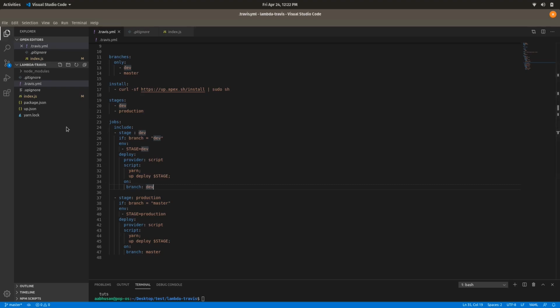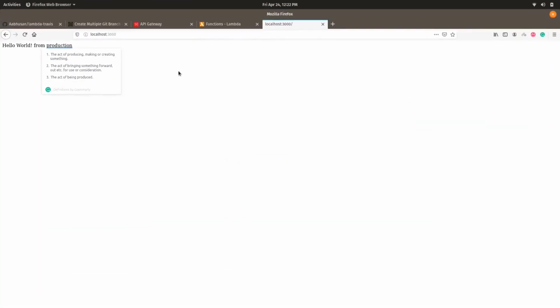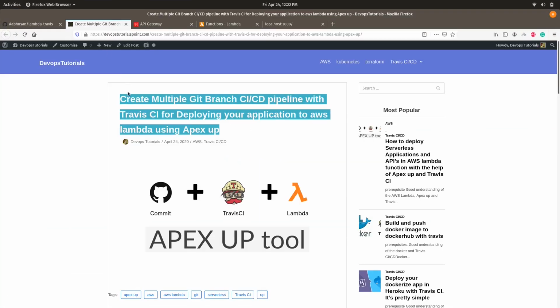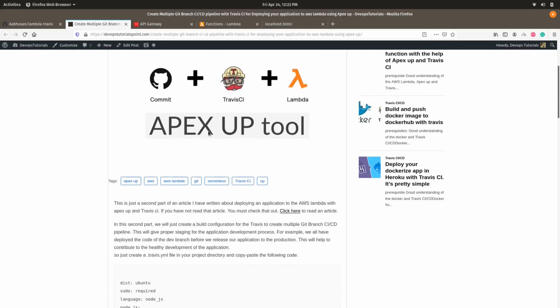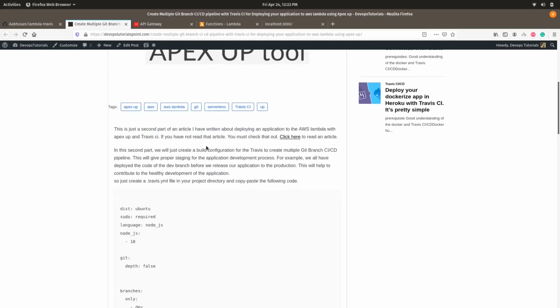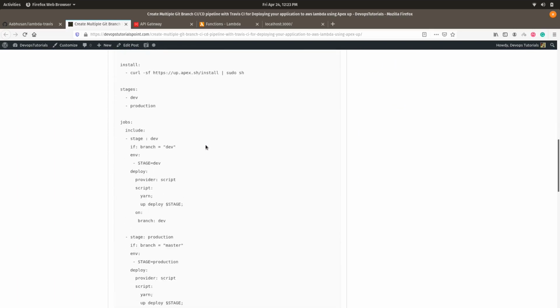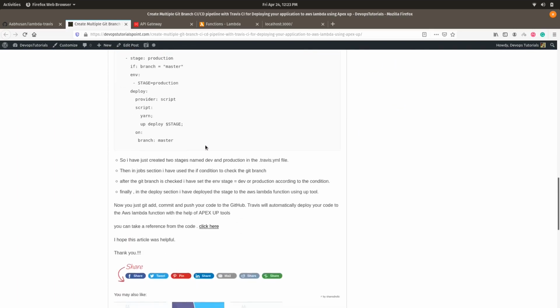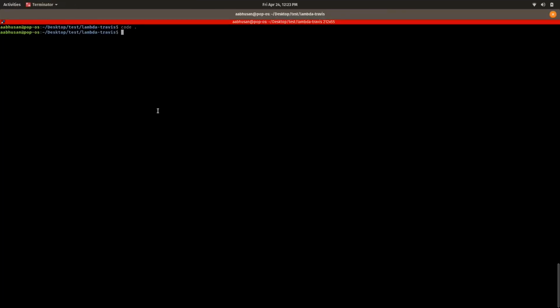You can also check the article I have written. I will give you the link of the article in the description below. I have written all the step-by-step procedure to create a CI/CD pipeline for multiple git branches. So you can check this article as well for more detail. So let's hop into the demo.